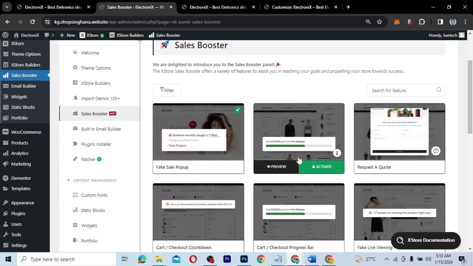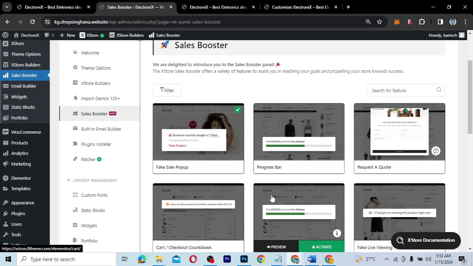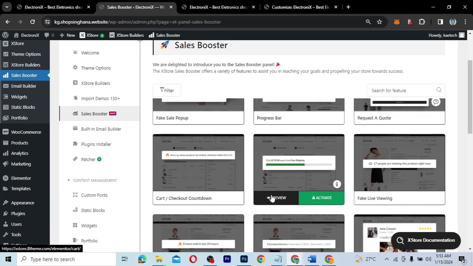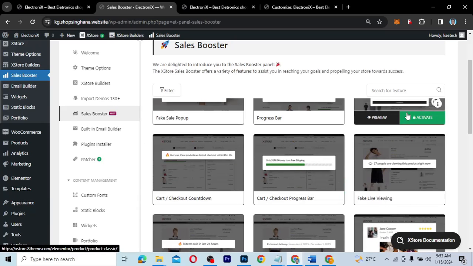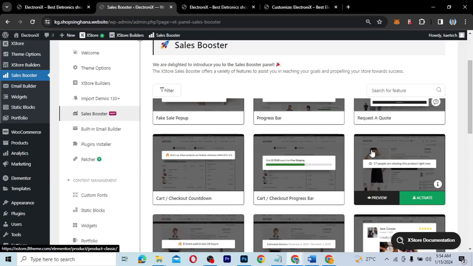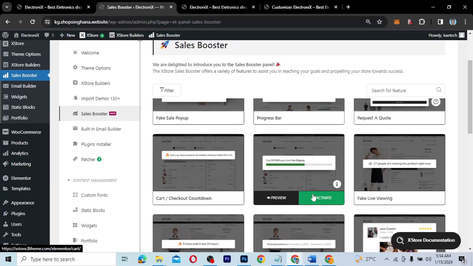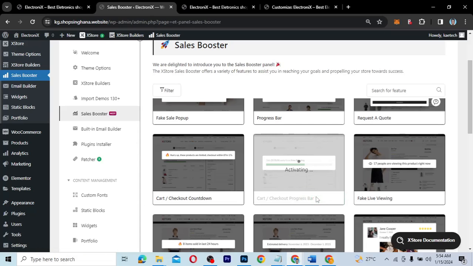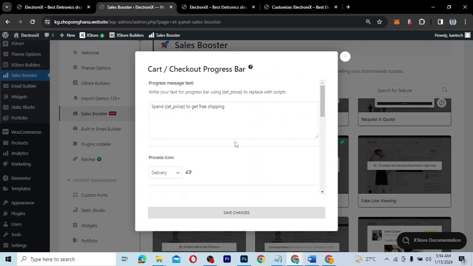Now let's go ahead and activate this particular one also, which is the progress bar. Or let's go and activate this one, which is just the cart and checkout progress bar. I'm going to click on activate over here, and then you can set ET price to get free shipping. Write your text for the progress bar using ET price to replace with script.